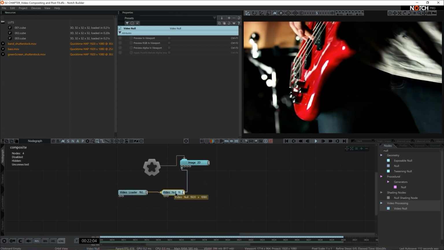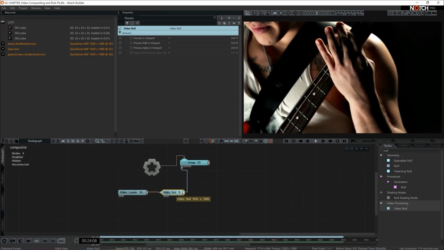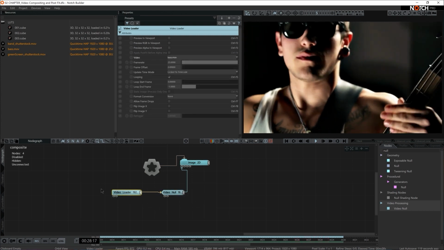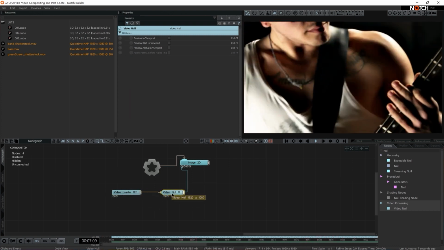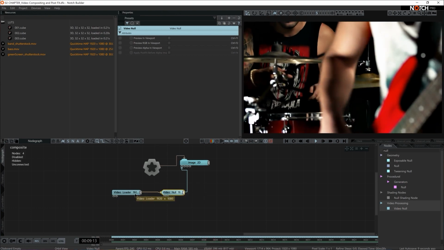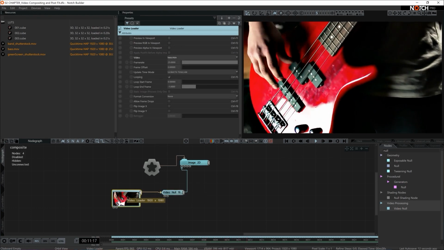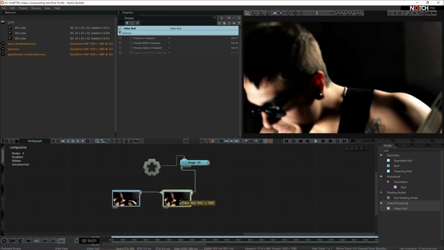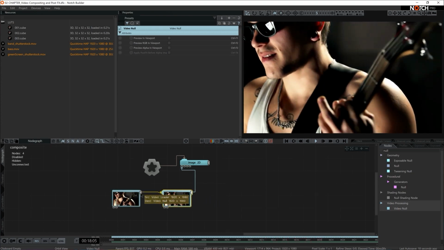And I guess the best way to describe what video null does is literally to show how it behaves with post effects. But before I add any post effects, I want to make sure that we can see how this null and this video loader look. So I'm going to shift double click on the video loader and shift double click on the null. As you see, the null is a direct copy of the video loader.